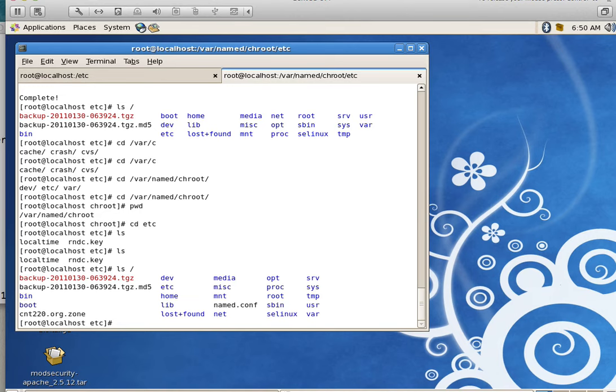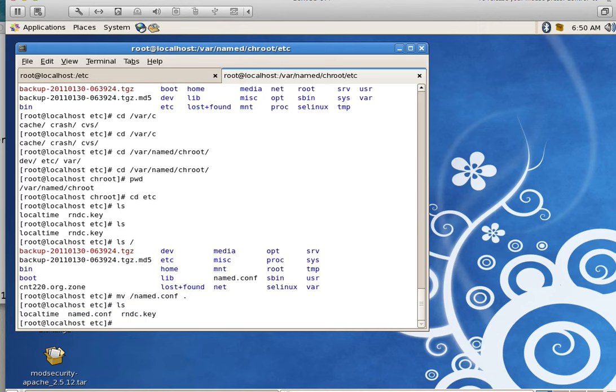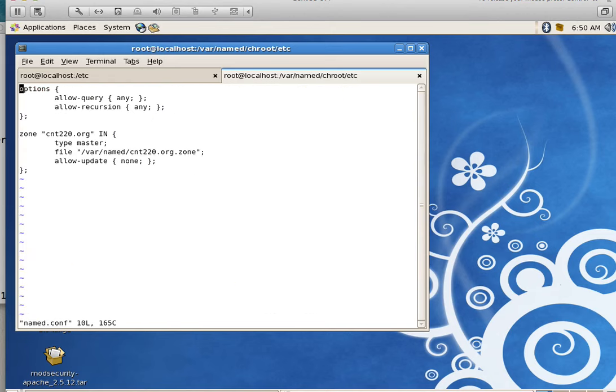So we have our sample file we downloaded, named.conf. We'll copy that to this local. Actually, I'll move it. Move named.conf to dot, which means the current directory. So now I have a named.conf file. And we'll go get the other one in a little while when we need it.